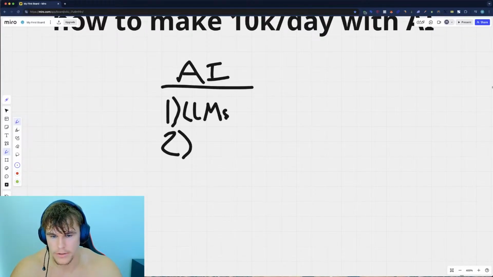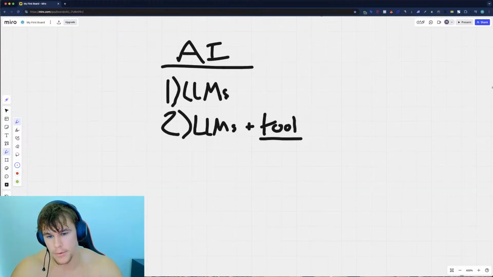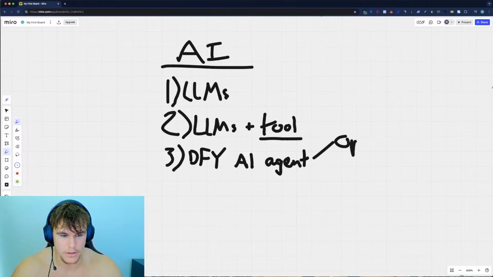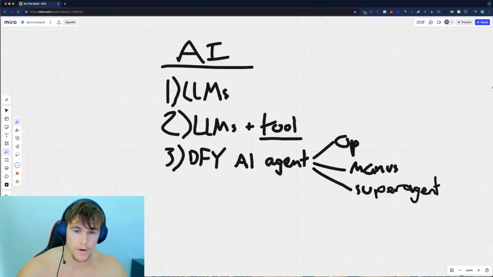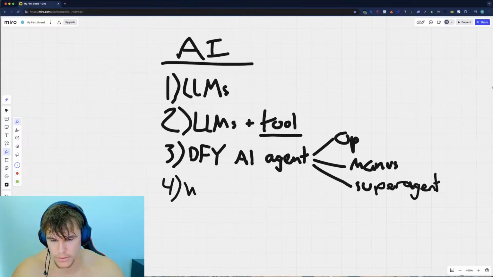Level 2 is using LLMs plus tools. So think of Perplexity, for example, a fantastic deep research, the deep research feature within ChatGPT. Those are the actual tools. Number 3 is the done-for-you AI agents. This would be software like ChatGPT's Operator, software like Manus AI, and also software like Super Agent by GenSpark. That's level 3, right? Level 4 is getting into, I'll just call it, workflows and automation.